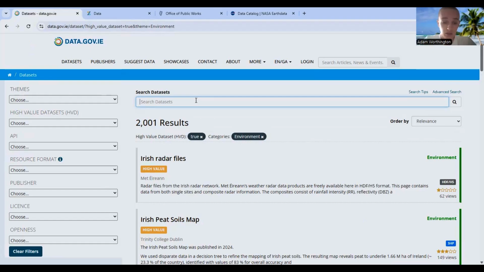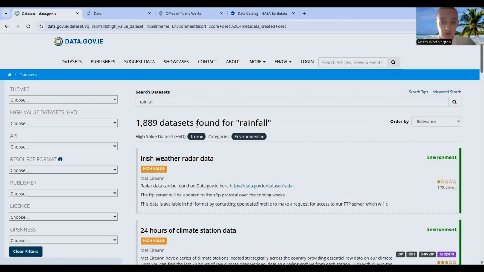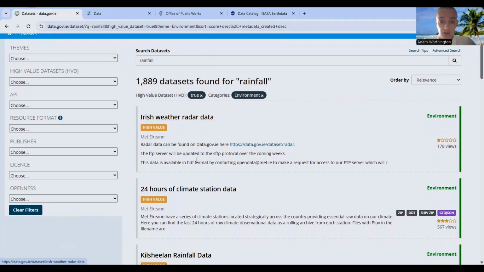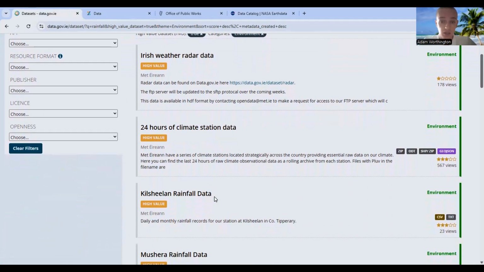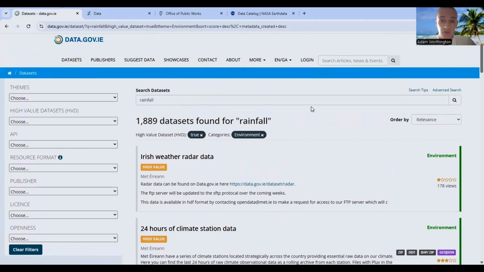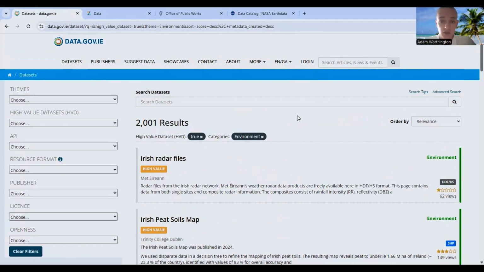So let's say I want to search rainfall data. I search that and there's weather radar data, 24 hours of climate station data, rainfall data from a specific weather station. So it's not difficult to navigate. If we just go back, as you can see here, radar files from Met Éireann. Now, a lot of this data is from Met Éireann. Met Éireann have weather stations all over the country and they have some great data that's very useful.